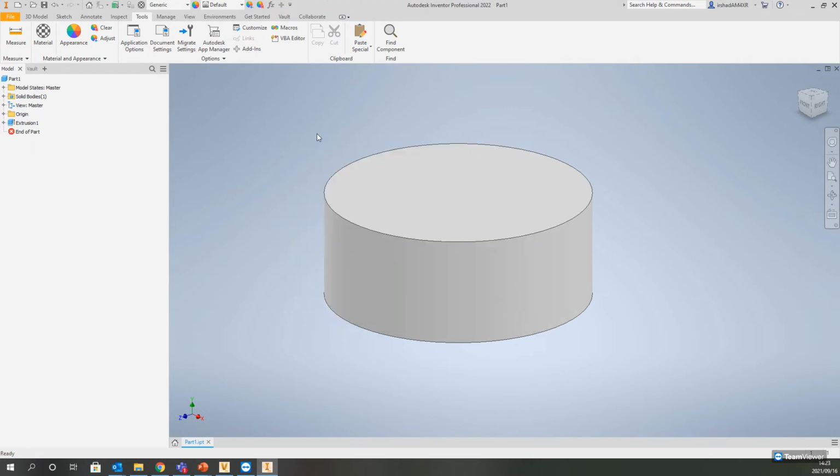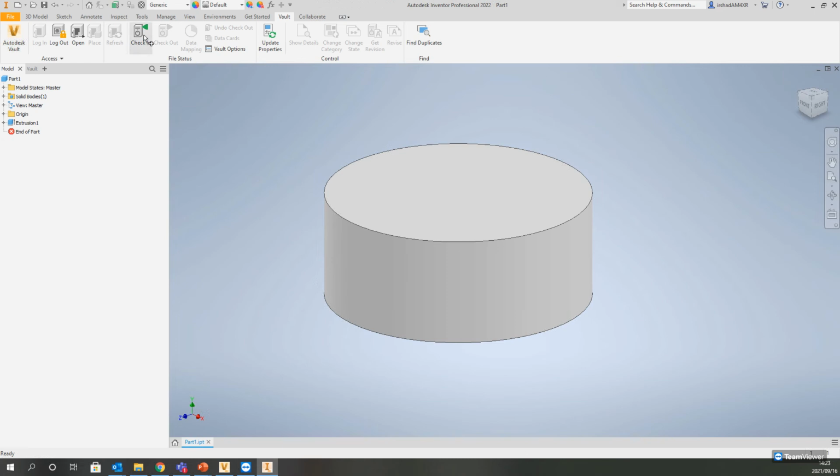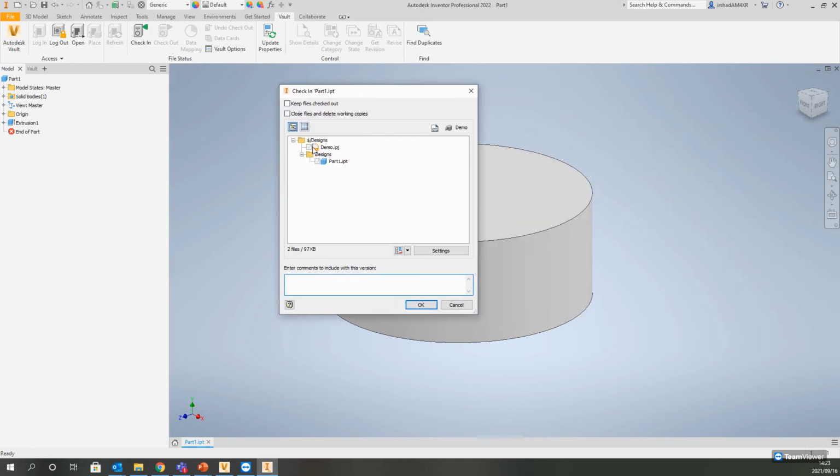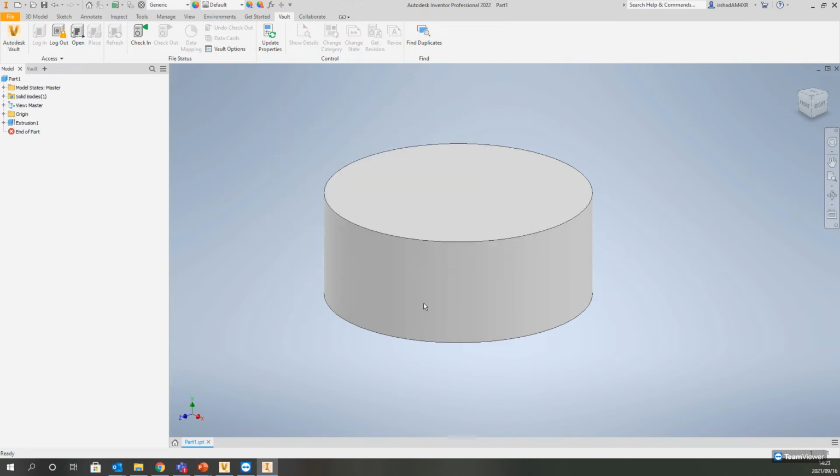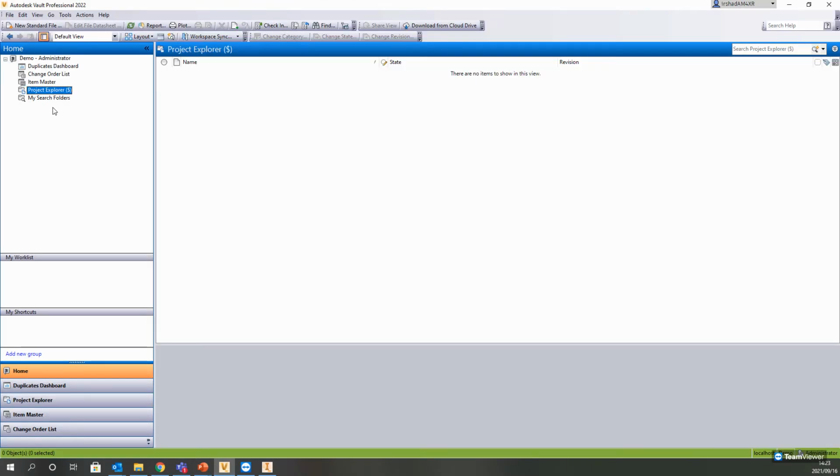Now, this is going to pose a problem, and you'll see what the problem is now. It's basically going to duplicate the designs folder, and I'll show you how that looks. Let's check it in. If I go check it in, it's going to go into designs, which is not exactly what we want. We can go look at the vault.